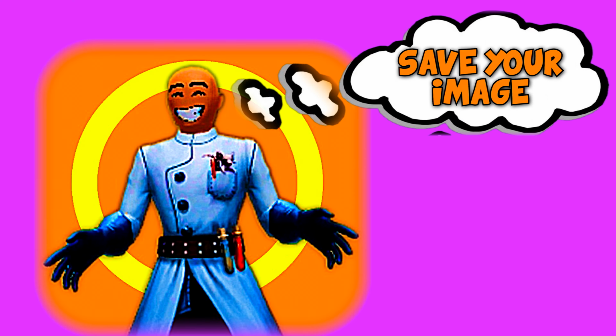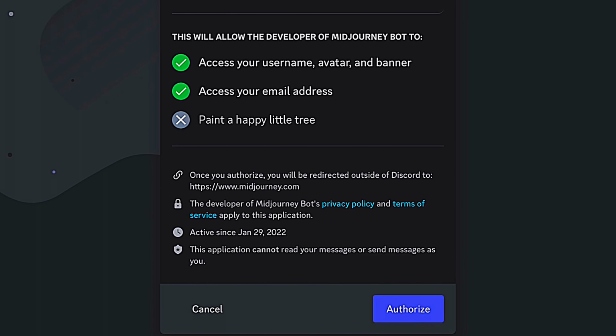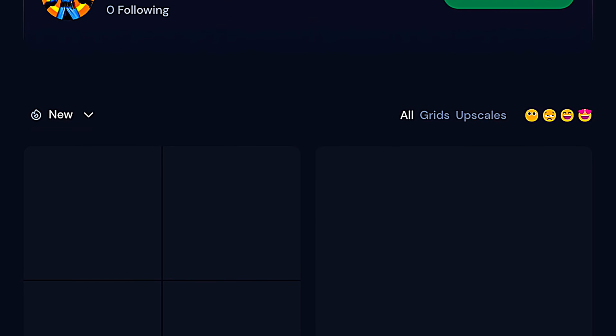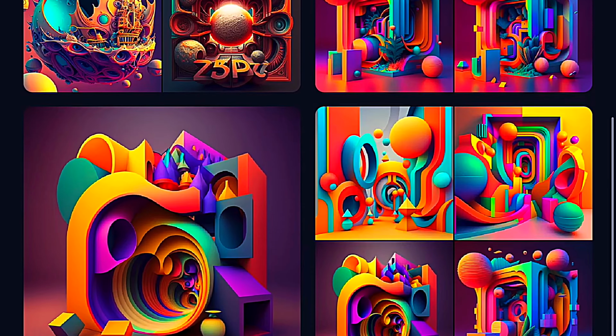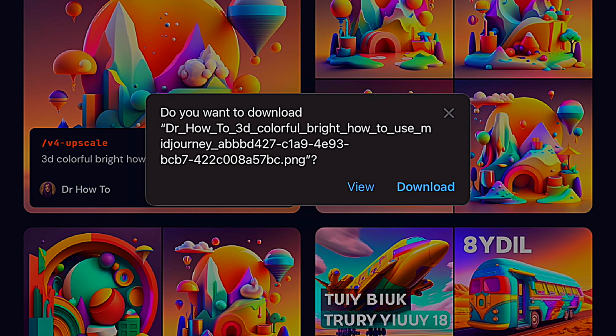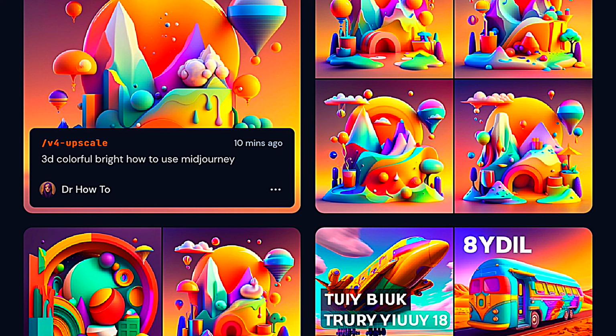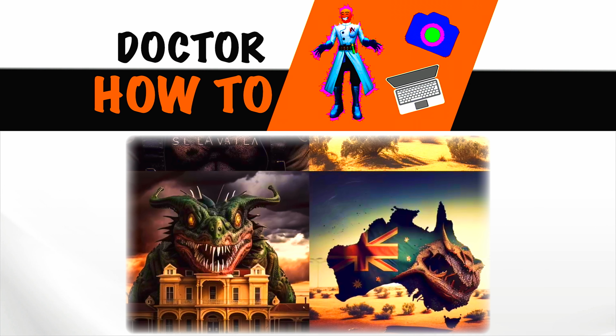Now it's time to save your image. And don't worry, it's still free. Just go back to midjourney.com and sign in. It'll ask you to authorize your Discord, just press yes. Once you do, it'll take you to your Midjourney homepage. These are all the things you searched and typed into that Discord. Now to save them, you just click on it, click the 3 buttons, and click download. It's a little different on a PC, but it's basically the same. Now you can save the image and have it anywhere you want.